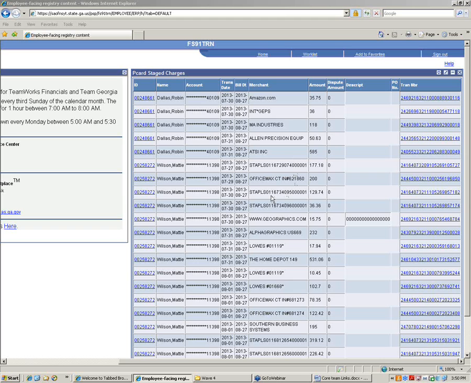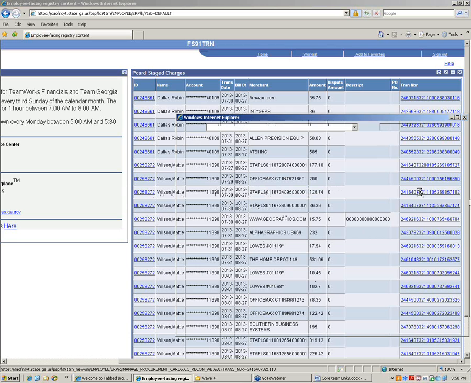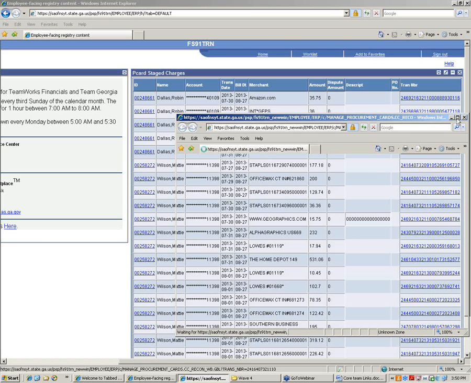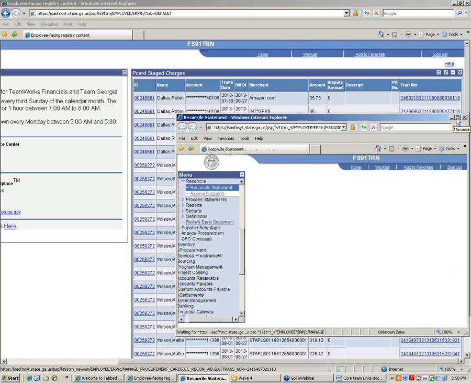Okay, so for example, I've got in my list this transaction for Staples for $129.74. Okay, so I'm going to go ahead and just click on that transaction. And I'm going to show you how to link this transaction to a purchase order.